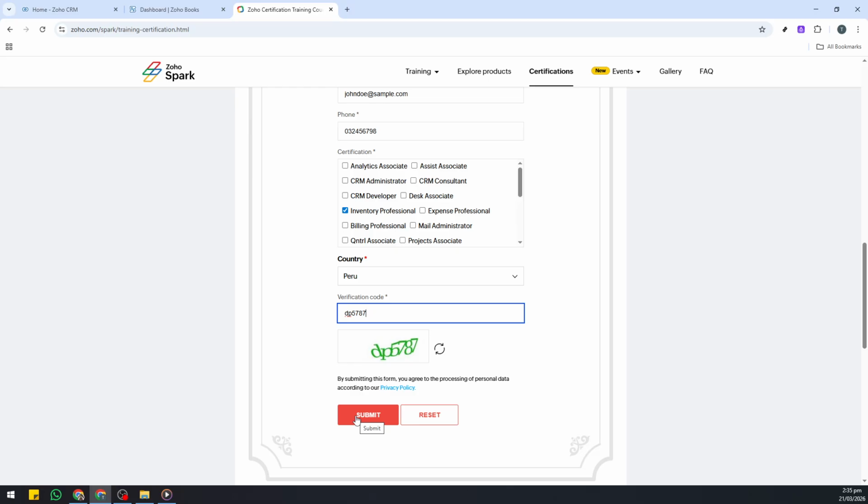That's it. You've navigated to the right page, selected the appropriate user type, entered your details, chosen a certification track, verified the code, and submitted the form. You're now set up to continue toward your Zoho Books related certification with confidence.